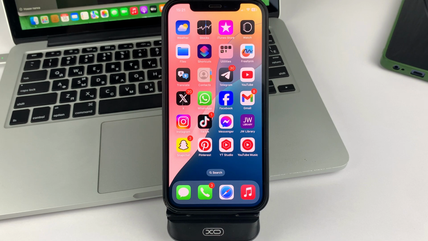And in this video I will tell you and show you how you can easily add WhatsApp status on your iPhone.